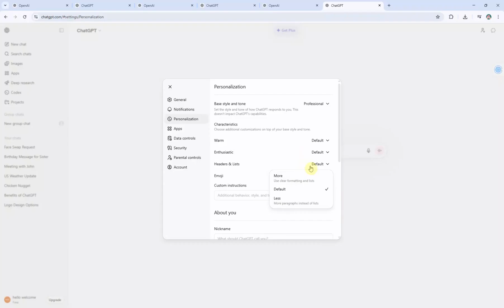There should be a save or confirm button at the bottom of the page. Once saved, these instructions will apply to your future interactions with ChatGPT, enhancing the experience based on your preferences. It's as simple as that.